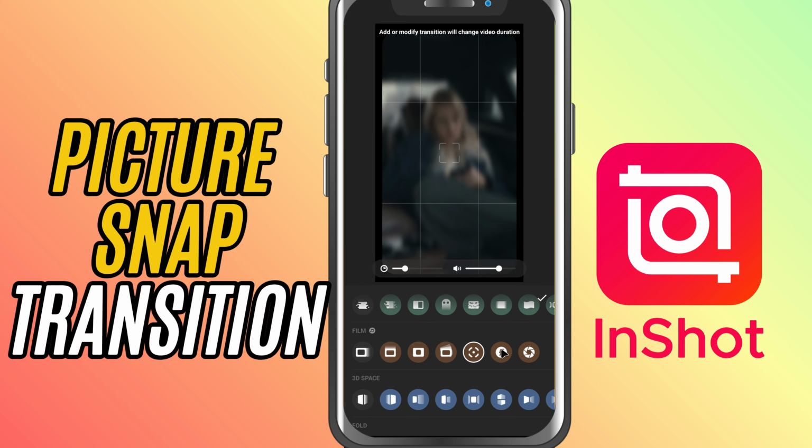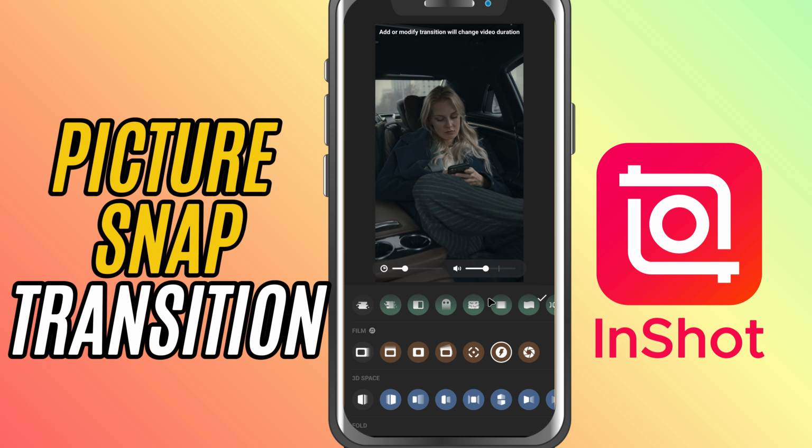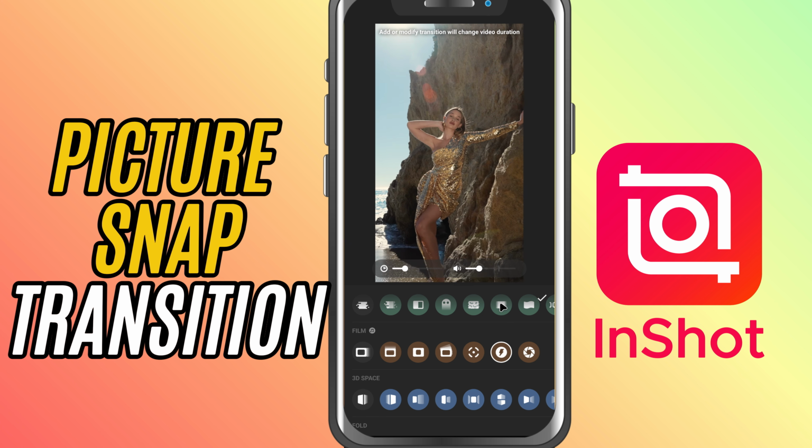You can also use the volume slider to control the sound. If you want to keep the camera snapping sound, leave the volume as it is, but if you want to remove the sound completely, just drag it to the left.